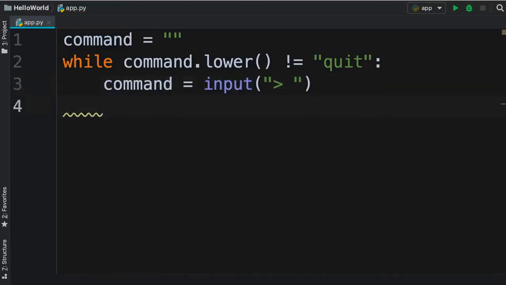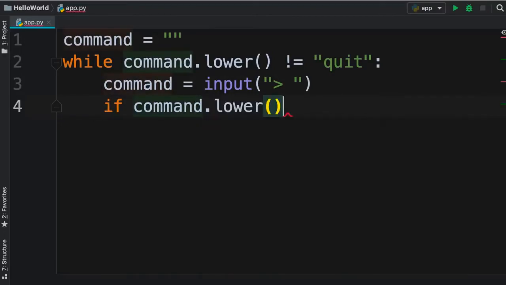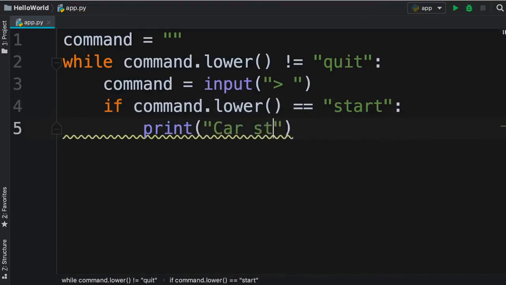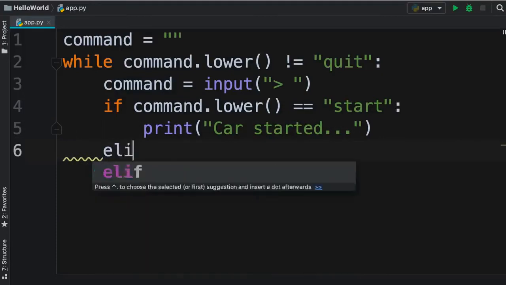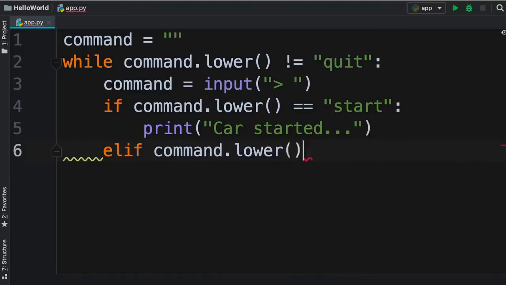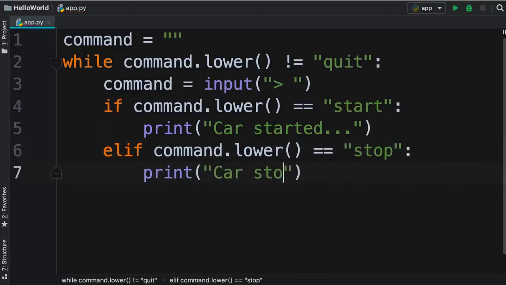Now, apart from the quit command, there are 3 other commands that we need to support: start, stop, and help. So here we need an if statement to compare what the user enters with one of the supported commands. So if command.lower equals start, then we want to print a message like the car started. So print car started, ready to go. It doesn't matter. Now the second condition. What if it's not start? Maybe it's stop. So elif command.lower equals stop. There you go. Then we print a different message, car stopped.